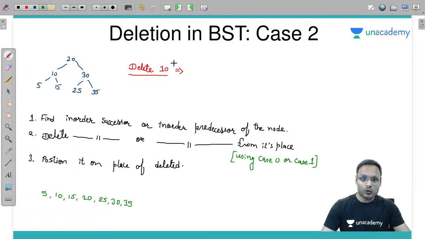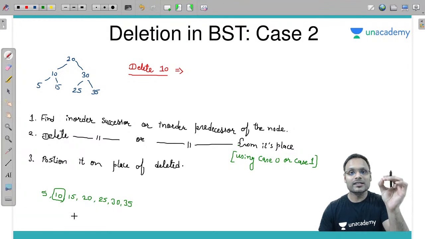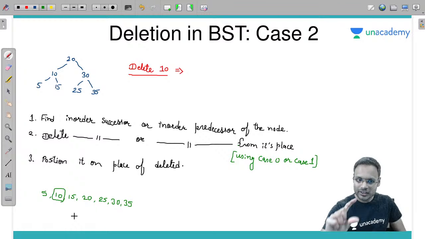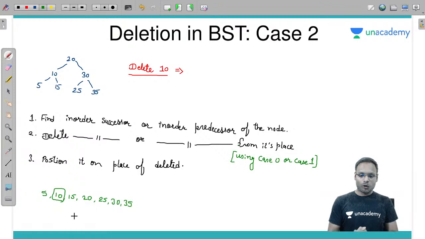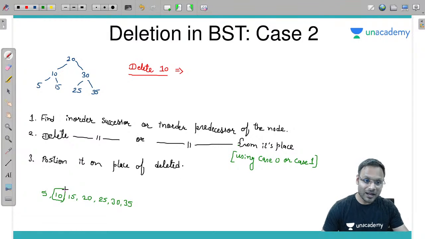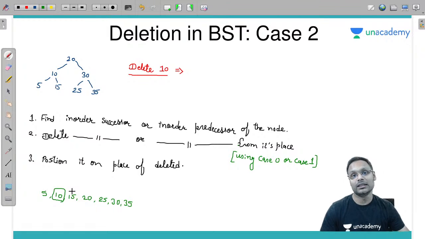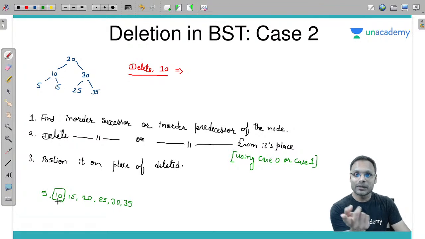Suppose I want to delete 10. What is the in order successor? Successor is after 10, whichever value comes in order traversal. कौन सी value आ रही है in order traversal में? Which value is there in order traversal? In order traversal में after 10, which value is coming? 15. So in order successor of 10 is 15. In order predecessor is just the previous value of 10, 5.